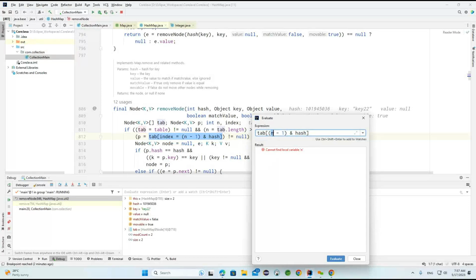Now here you can see, what is the record we are getting basically? Based on this particular n value and hash code, we are getting null. Now why are we getting null? Now I want to find out the index location. How can we find out the index location?